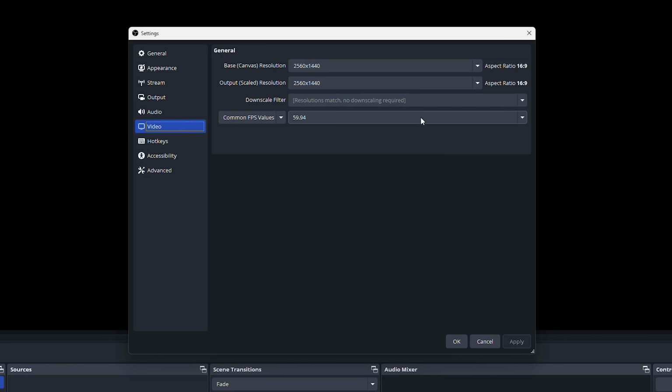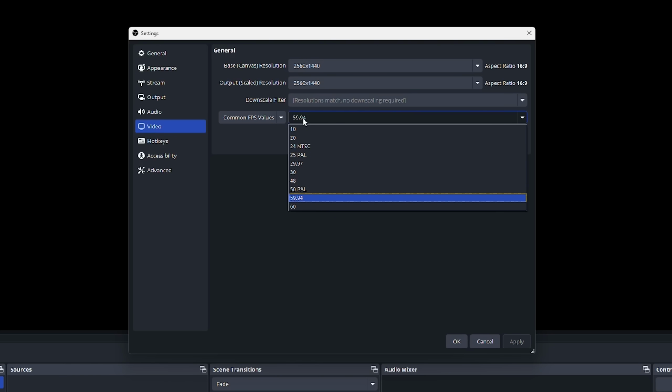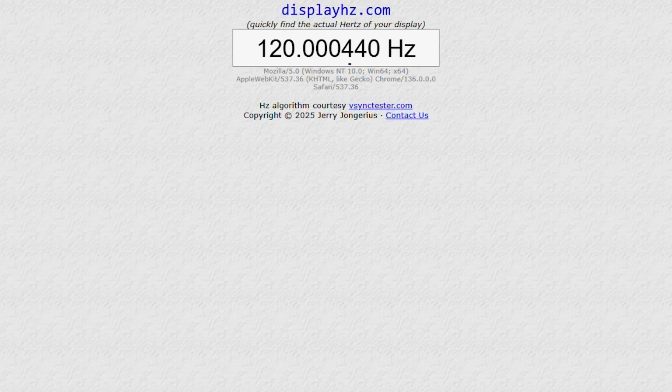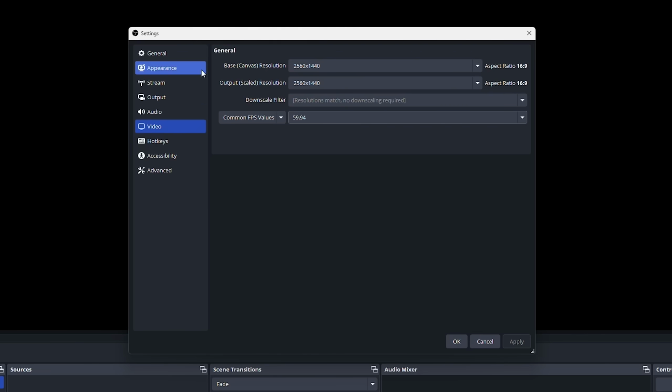Onto video, 2560 by 1440, frames per second, 59.94. So if your refresh rate is bang on 120 and you're happy with that, have it at 60. But a good way to find out your monitor's refresh rate is head to displayhertz.com, open the window and leave that running on your system for 20 minutes, 30 minutes, and then it will give you an accurate refresh rate for your monitor.